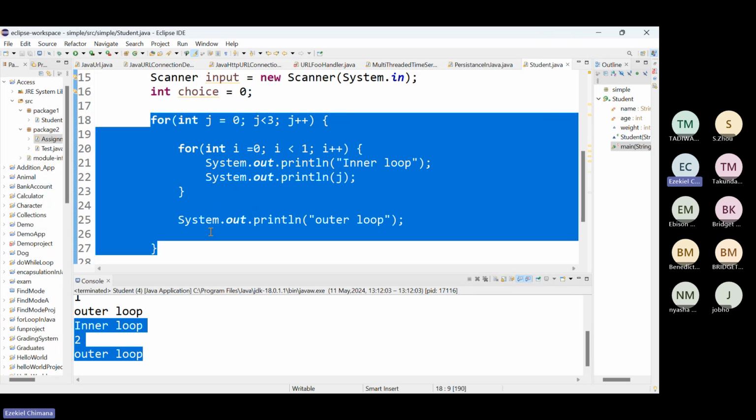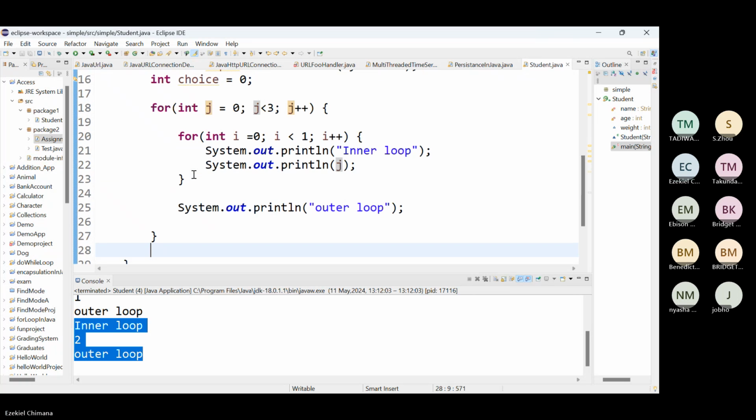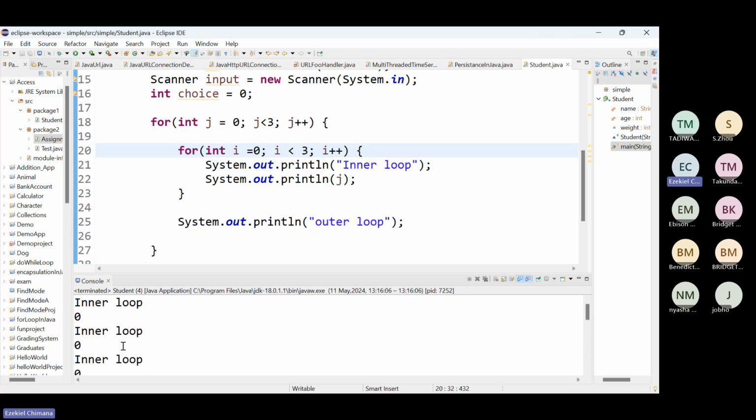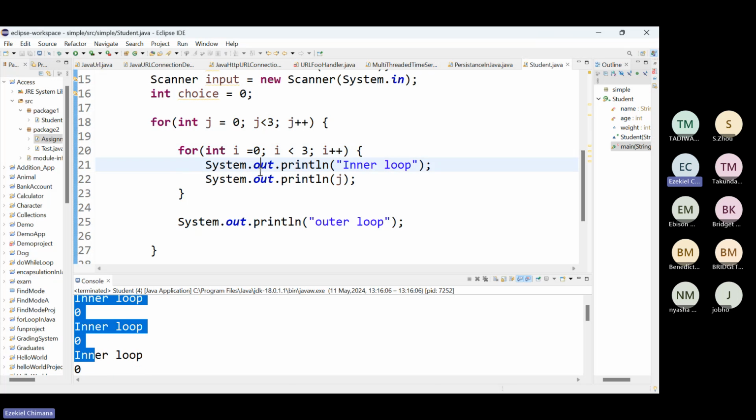If you go out of the outer loop, it means you are not going to get into the inner loop, just like that. So this is how you can use the nested loops. I was just trying to make it easier for you. If I put 3 here, you are going to see that the output is going to be like this. You are going to print inner loop 0 0 3 times. Why? Because you'll be printing the value of j, which is 0, in this inner loop.